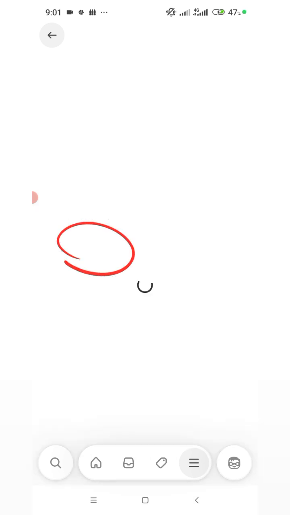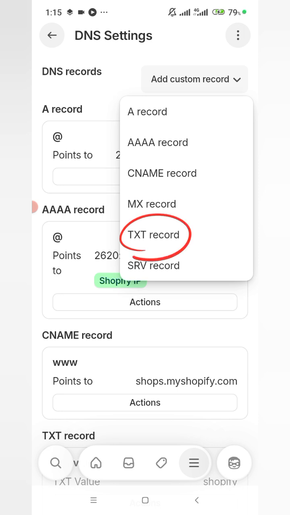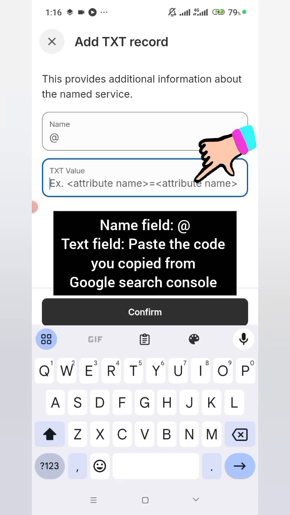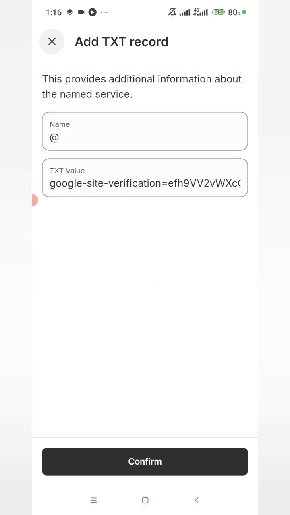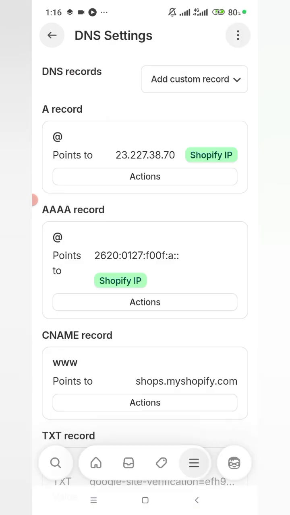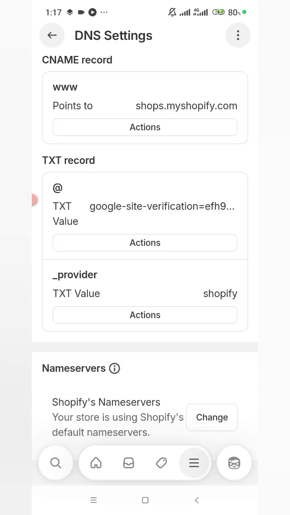Click there. Once you are here, you click on add custom records. Then you select text record. It's that code that you copied here, and save. DNS record successfully added. So we've added our DNS record.